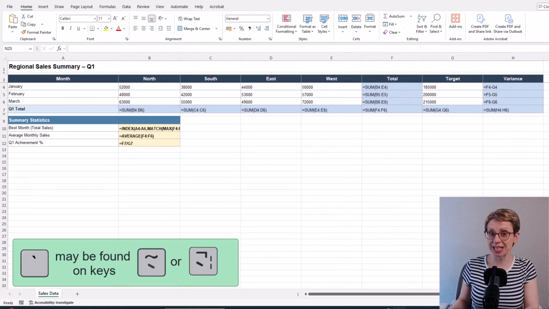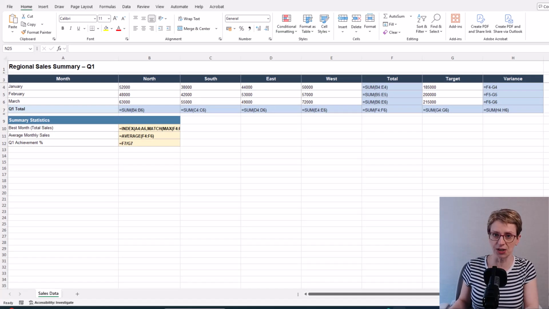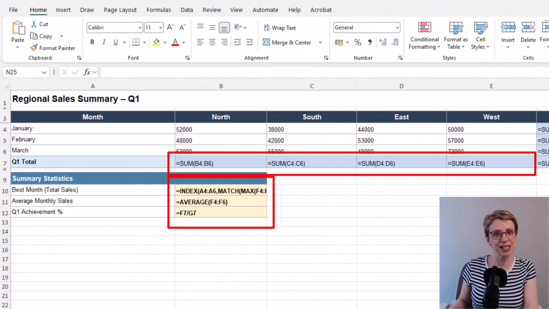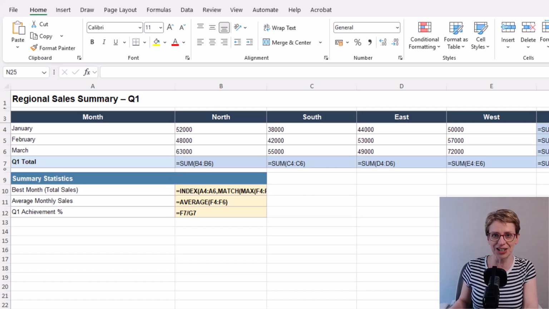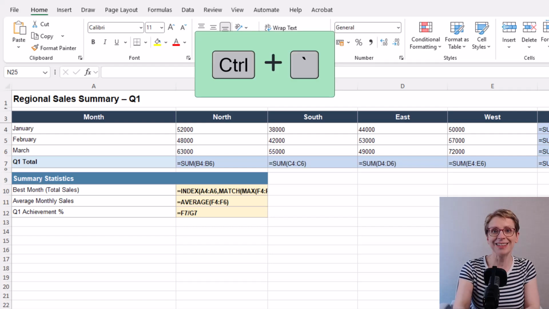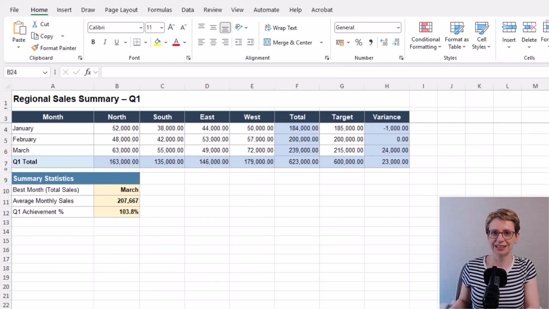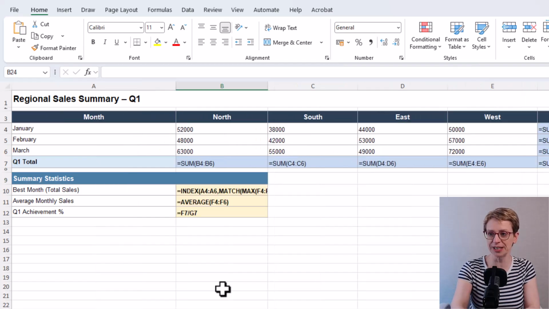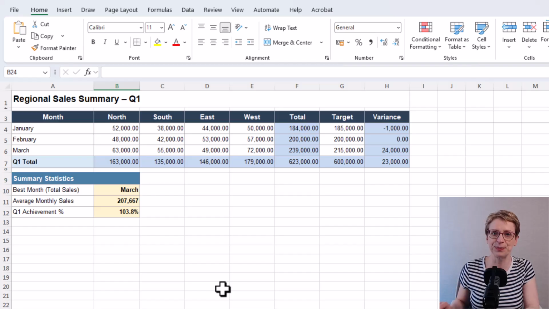Every cell that contains a formula now shows the formula itself instead of the result. You can see what is going on in each cell, which cells are being referenced, and what calculations are being done. Now, to switch back to the normal view, I just press Ctrl and the backtick again. It's a simple toggle. Press it once to show the formulas and press it again to hide the formulas.